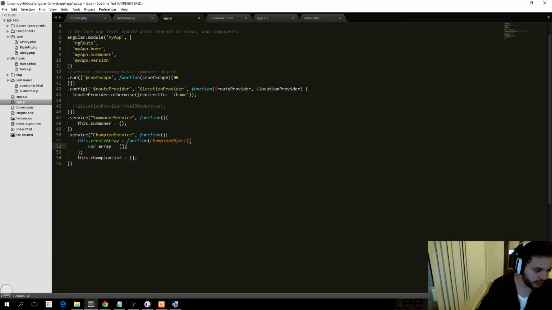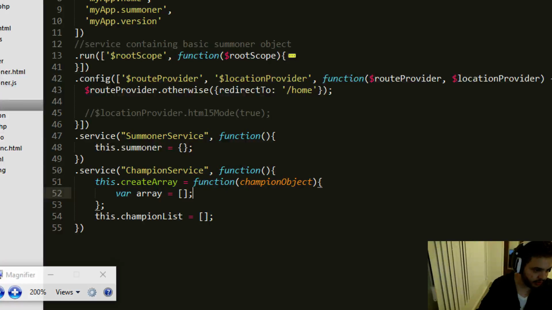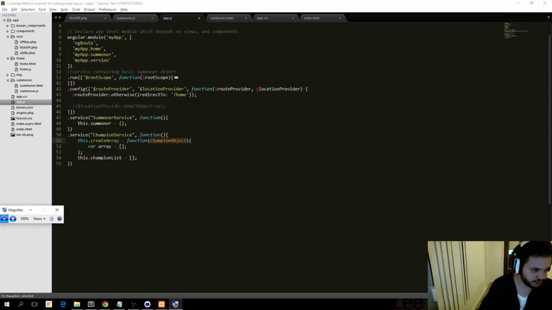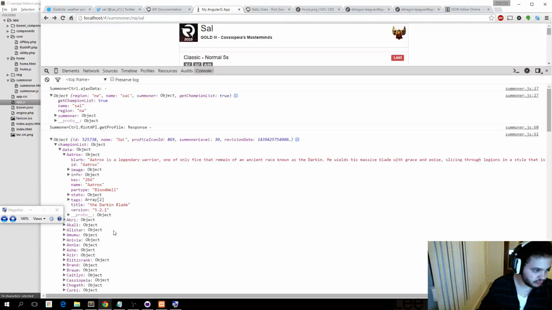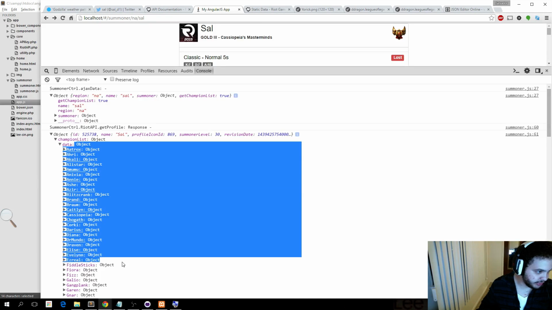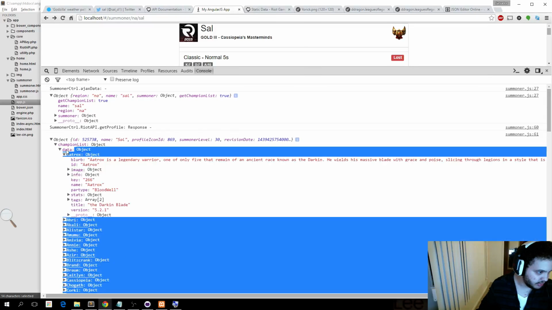I'm gonna have an array that I want to build up, and this champion object is gonna look like this. Here we go. We're gonna pass in champion list, and then this data object is our object for all the champions. So we need to filter through all the keys, and the keys are just their names, and then we're just gonna push this object into our array using the key. So watch.